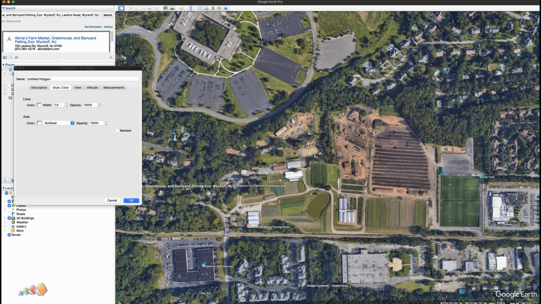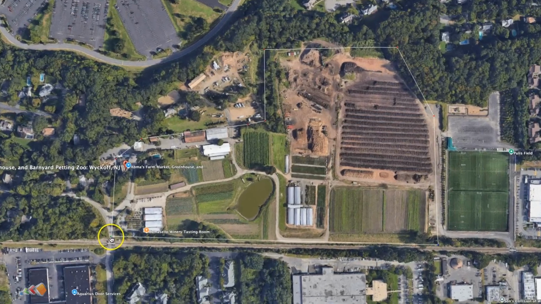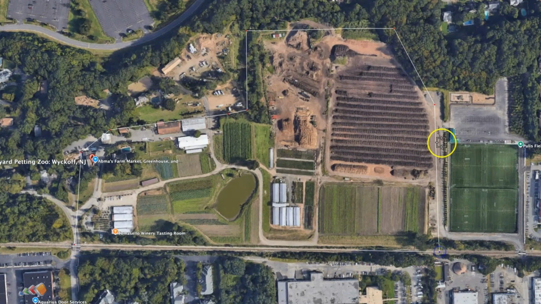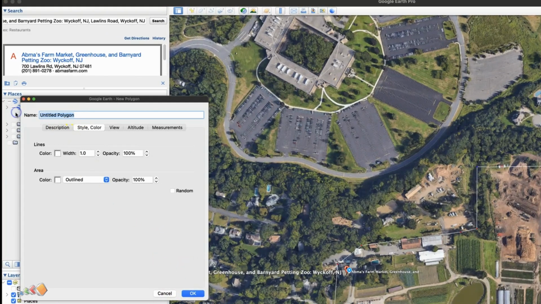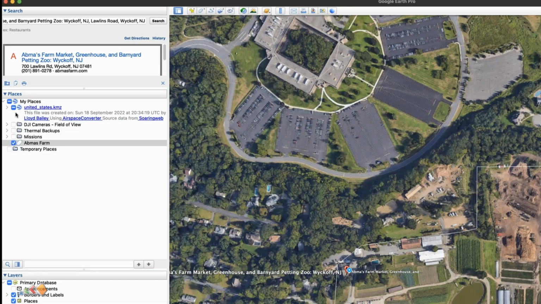Making sure that you're looking straight down, now you can just click to add points around the area to be mapped. If you make a mistake, you can hover over a point, wait for it to change color, and then drag it to a new location. Now give the polygon you've created a name and click OK. It will be added to the list of places on the left.